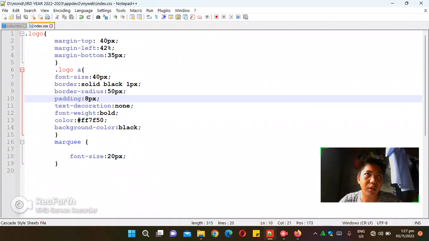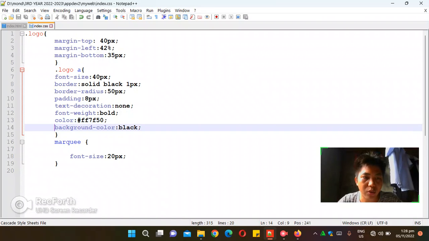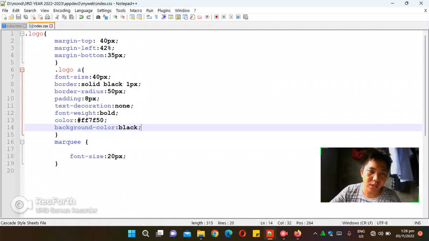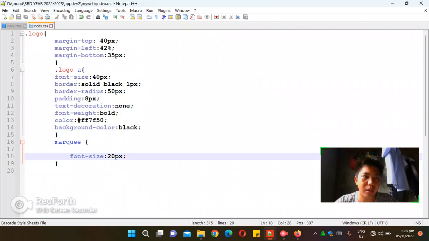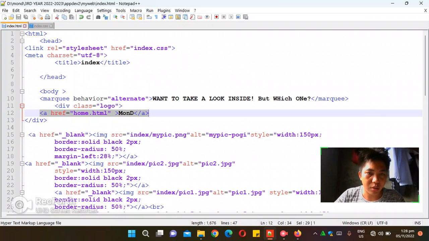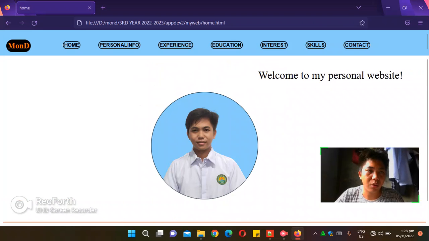And then the font weight is bold, and small, big, and so on. And then I changed the color to orange. This is the color code of the orange. And then the background color to black, so it would look like an Oreo color. And for the marquee text, I only changed the font size, which is 20 px, and that's all for my index.